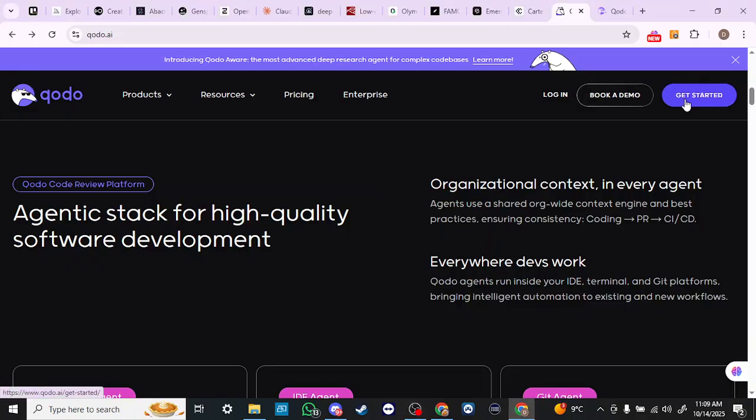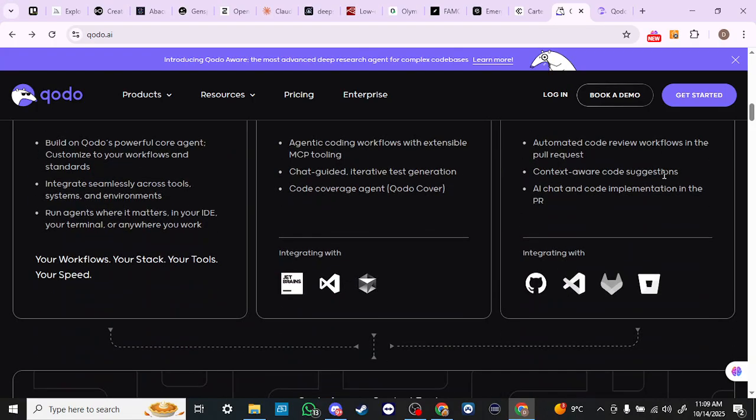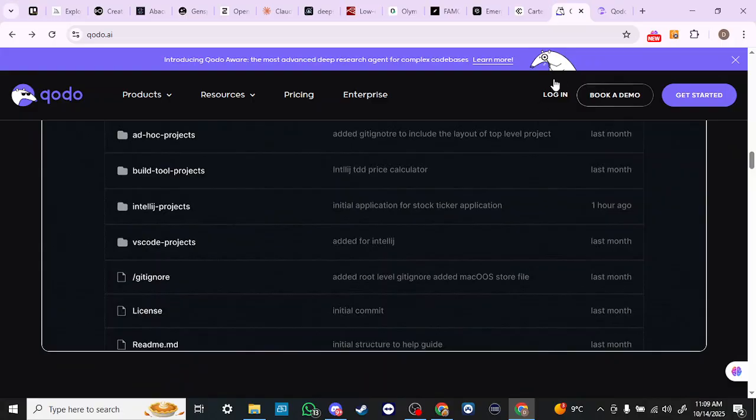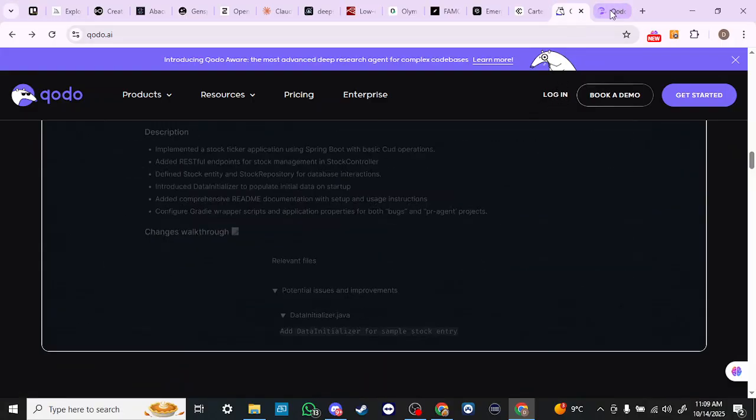And if we click on Get Started here, this should bring us to a page where we can install, but it's not doing that right now for whatever reason. Let's go ahead and click on Log In. Actually, I'm already logged in, so we'll just go over here.